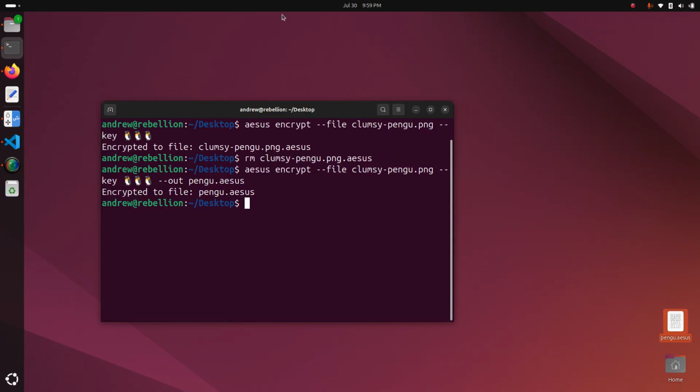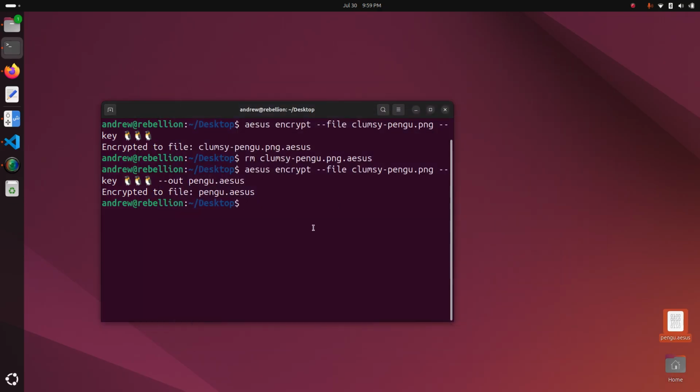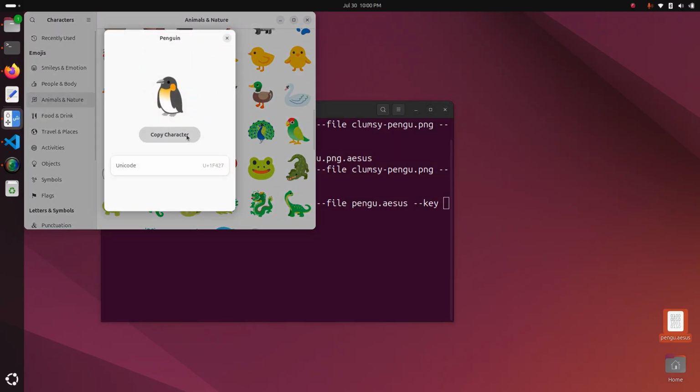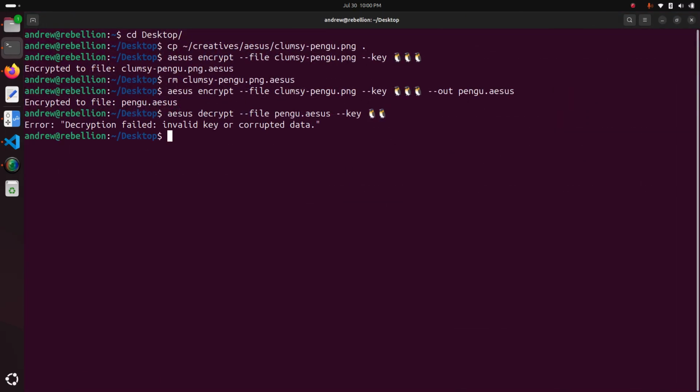Now what we're gonna do is decrypt it, and for the decryption of files, it's very intuitive. Just write decrypt, as was the case for the strings, but besides that, we also need to provide the file flag, and now the name of the encrypted file, which in this case is pengu.asus. All right, followed by the key, and the key was the penguin emoji, right? It was penguin emoji, and yeah, you see a decryption failed error message.